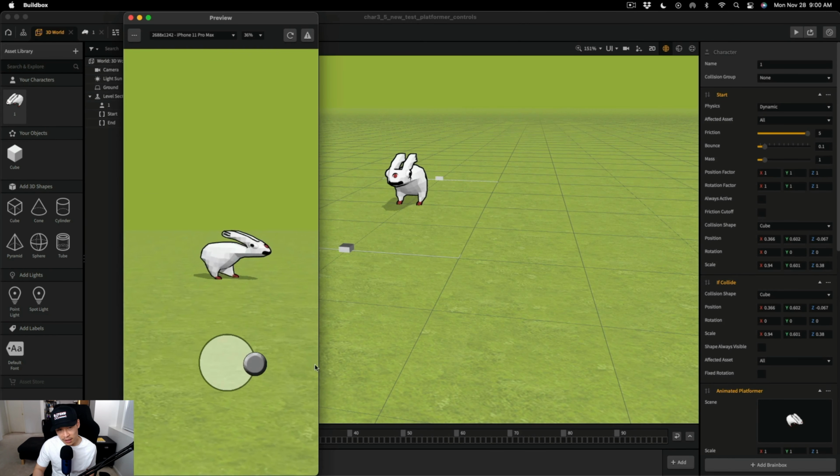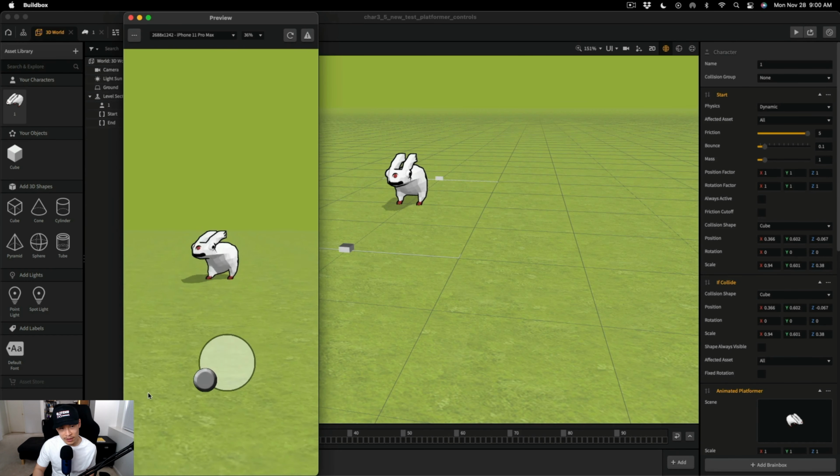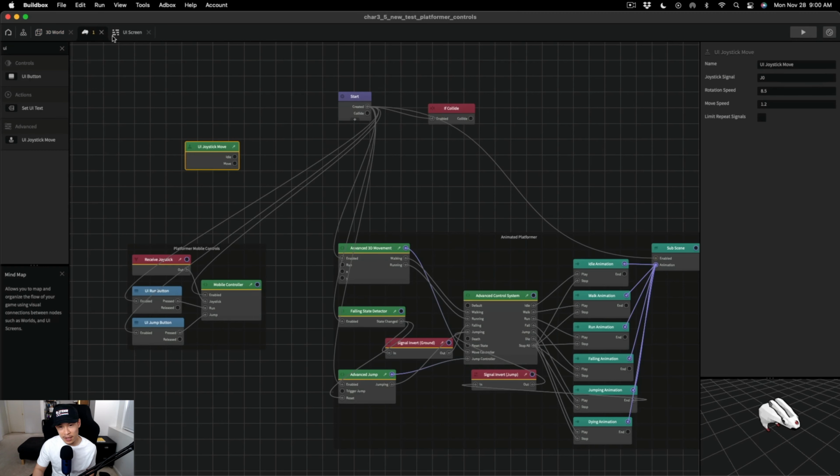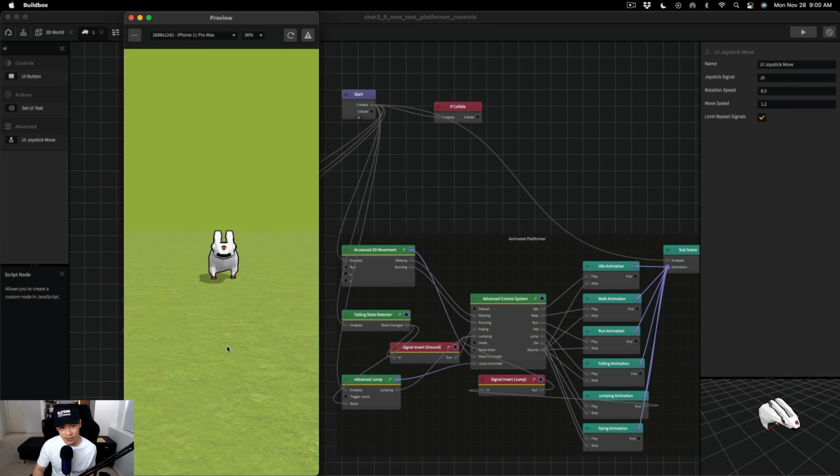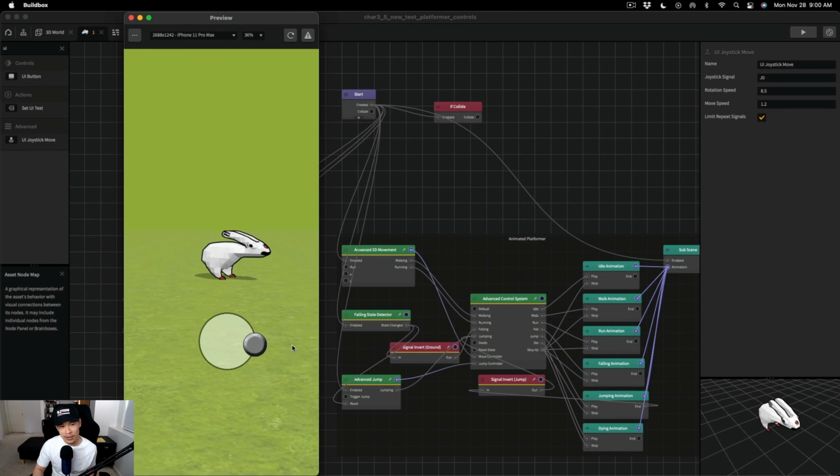This one's a little bit glitchy. When you look at the character, you can see when we move, it does a little weird glitch move. Could possibly be the limit repeat signals. It could just be sending a lot of signals, messing up how the visuals look. But no, even limit repeat signals doesn't work. It's still a little bit glitchy.